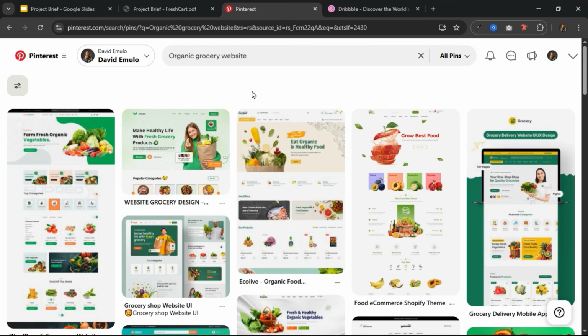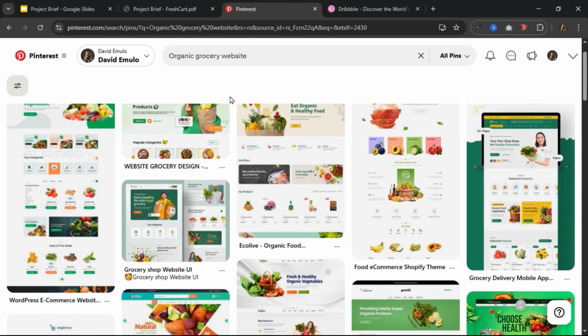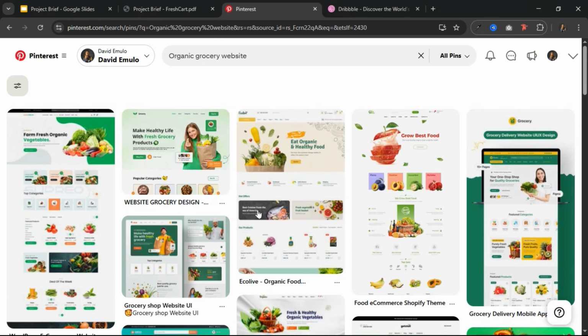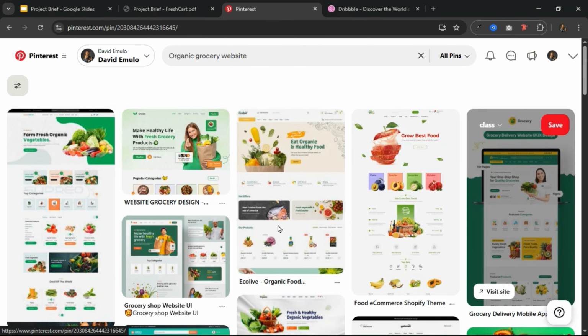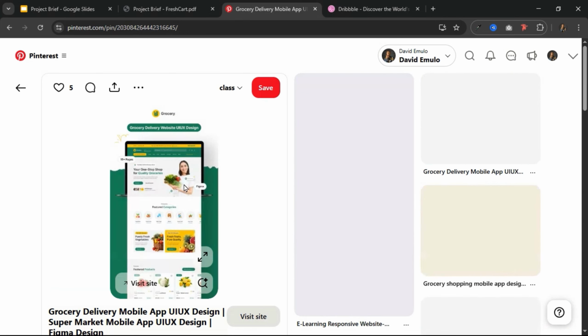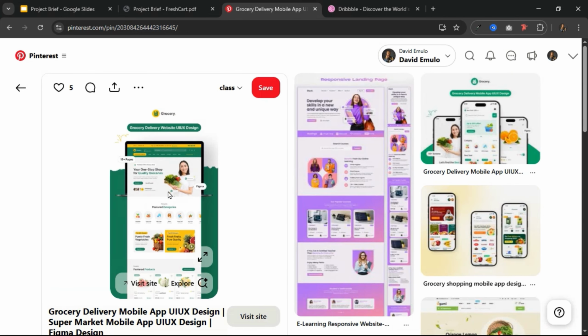So now this is Pinterest. I basically searched organic grocery websites, because this is the niche our client is currently operating in. So you can see the sample I pasted on my design work. You can see it here.